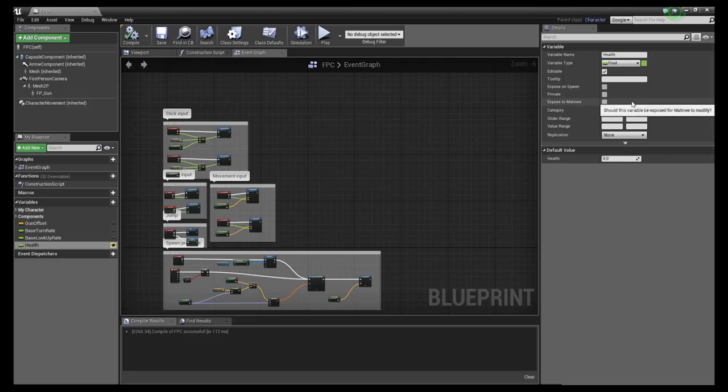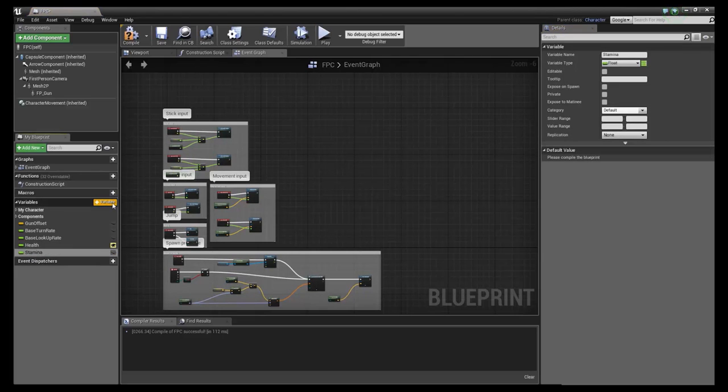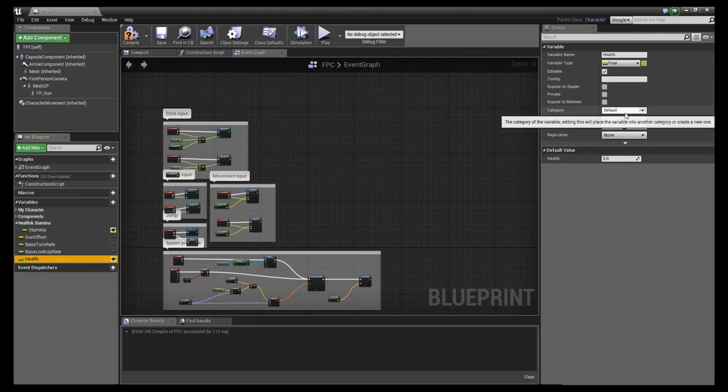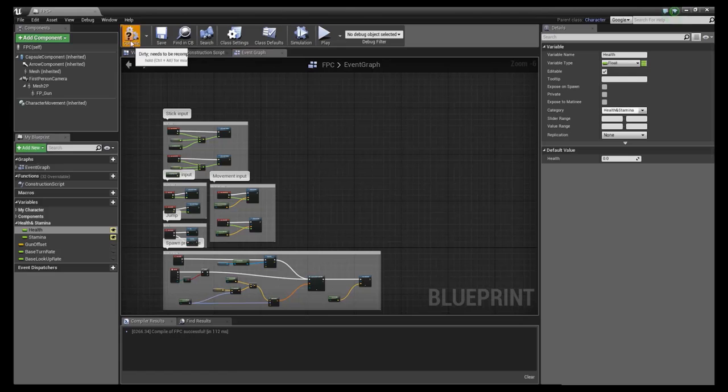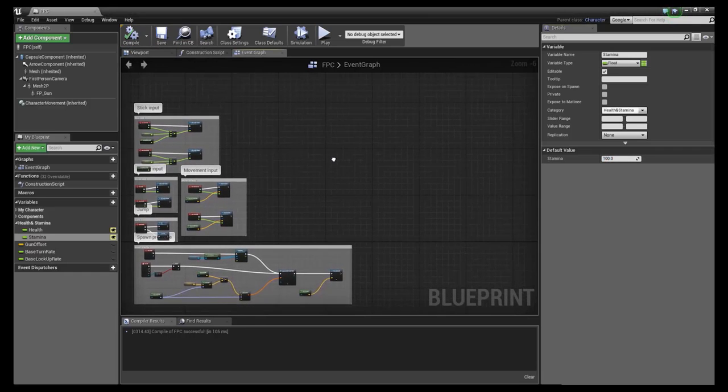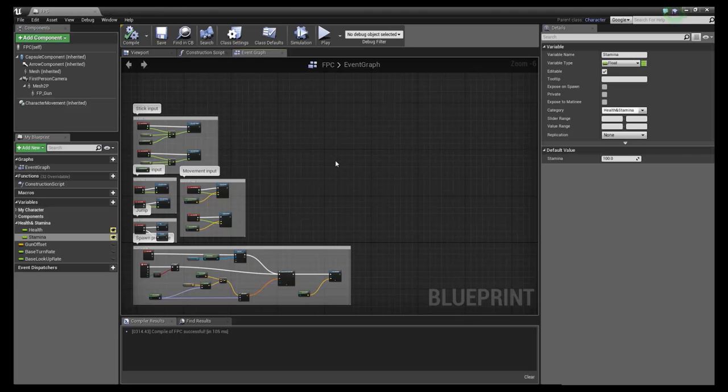After that, we're going to want to create another variable. We're going to name this stamina. We're also going to make this public. I'm going to create its own category as well. Put it under health and stamina. Now, once you've done that, we're just going to compile and save really quick. We're going to change health to 100 and also stamina to 100. You can change this to whatever you want, but I like to keep it at 100 as 100 equals 100%, and you can make changes based on a percentage rather than just a number.